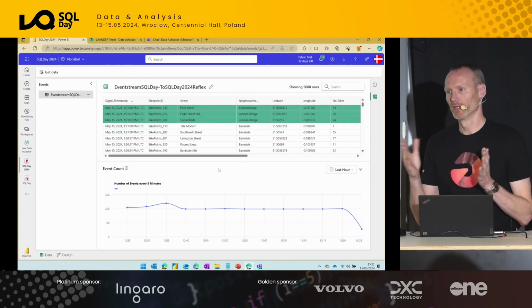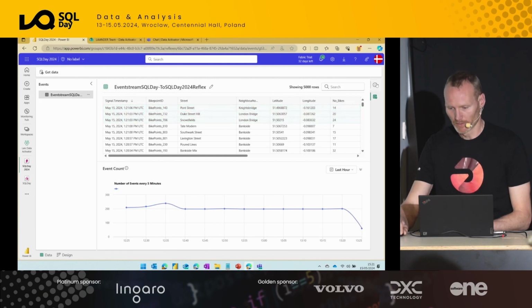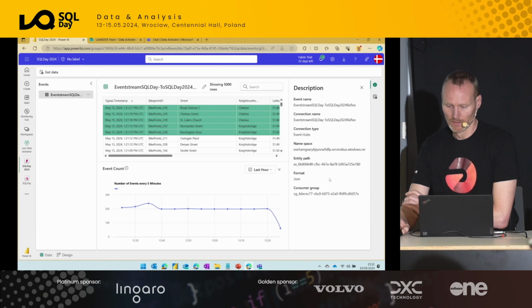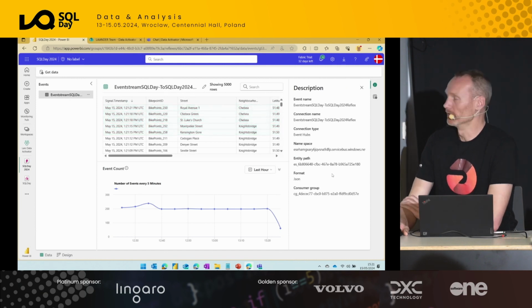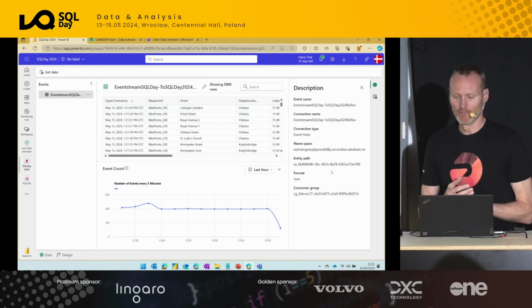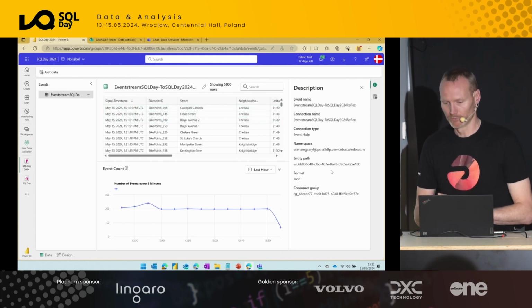So this is my data streaming in, and when I click on this information icon up here, I can actually see some more details about the data streaming in. Since it's streaming data, data is arriving depending on when it arrives from my event stream.